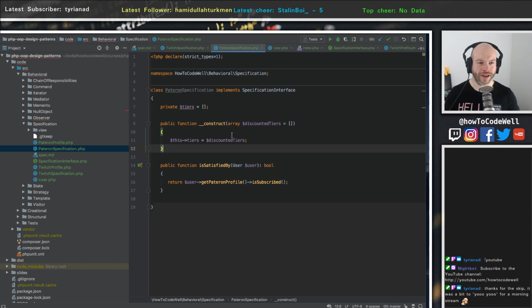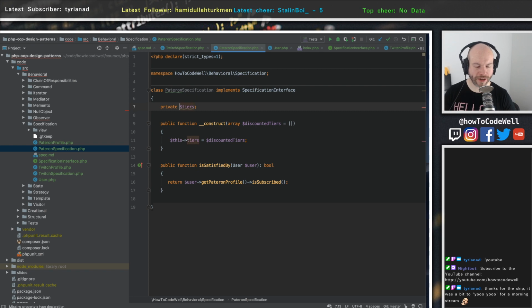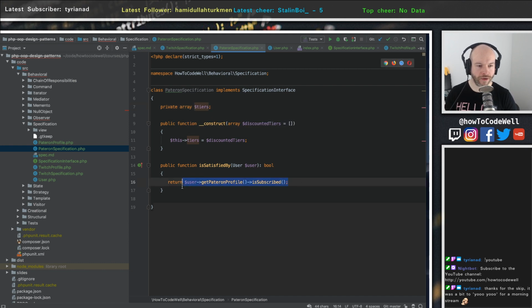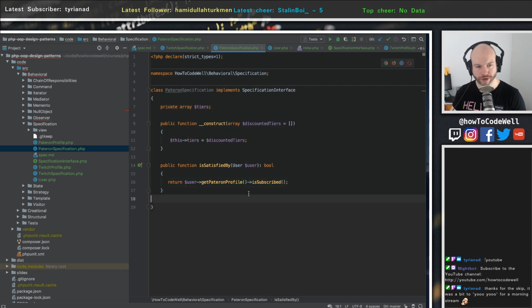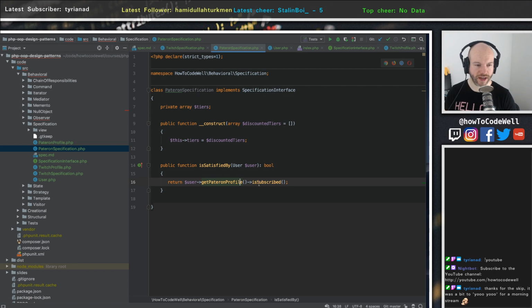So, we have two tiers here, and we want to make sure that if you're in the first tier, you don't get a discount, but if you're in the second tier, you do, okay? So we can't just go, yes, you are subscribed, and therefore you do get discount. We want to actually check that you are in the second tier.